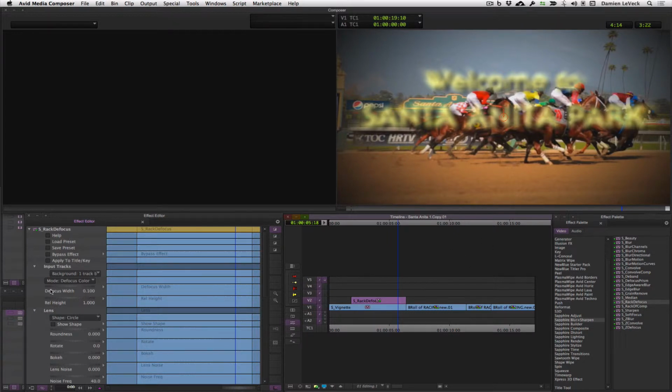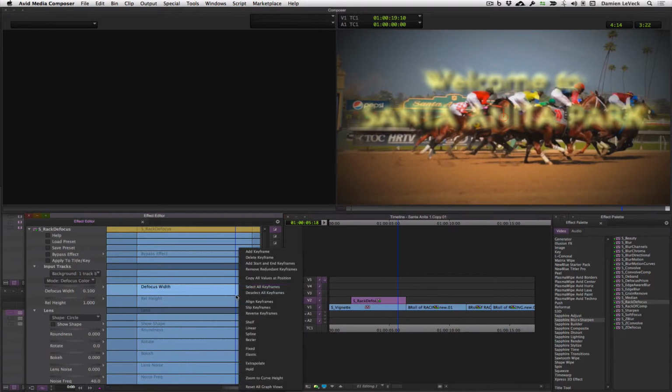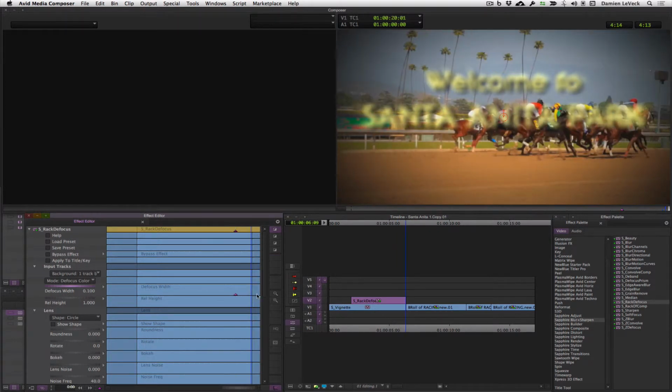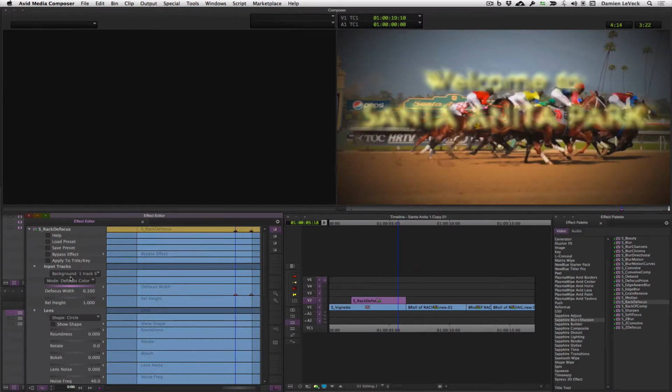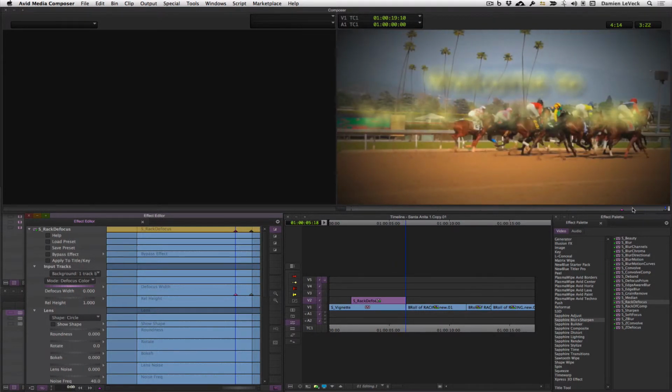So I'm going to go over here and keyframe my defocus width. I'm going to add a keyframe there, and then add a keyframe on the last frame. And let's just really bump it up on the last frame so it's really out of focus, and then make sure that on the first frame of the keyframe it's perfectly in focus. So then it's going to go like that.